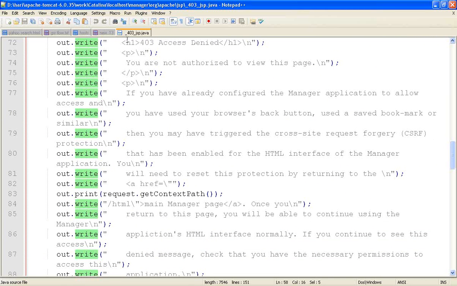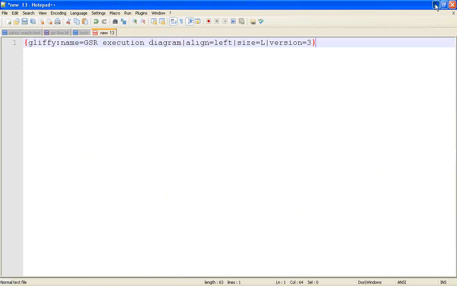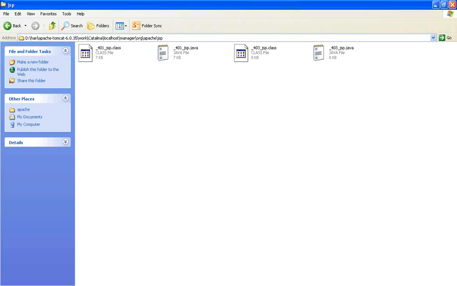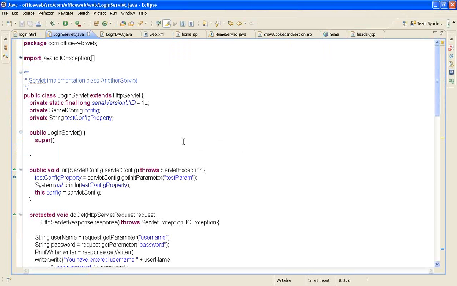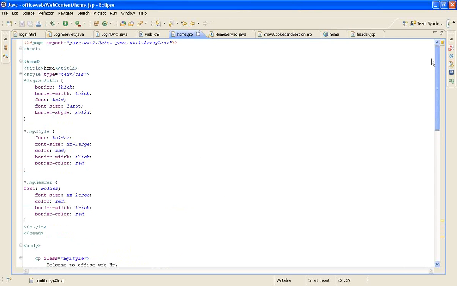But for you, you need to just understand that JSP is no magic. It is for the benefit of the developer. So that is a brief introduction about JSP file.